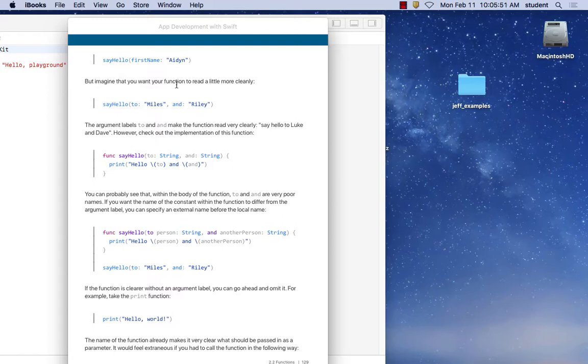But imagine you want the function to read a little more clearly. Say hello to Miles and Riley. The argument labeled to and makes the function read very clearly. Say hello to Luke and Dave. However, check out the implementation of this function. Print hello to and. So they have the to here, and then the and here.